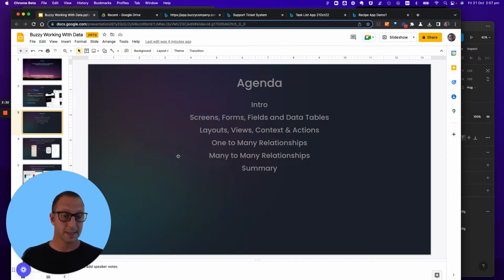We're going to talk about some of the data relationships, so things like how do you set up a one-to-many relationship, as well as more complex many-to-many relationships, and then we'll just try and wrap things up with a summary. So let's go and have a look at the screens and forms.